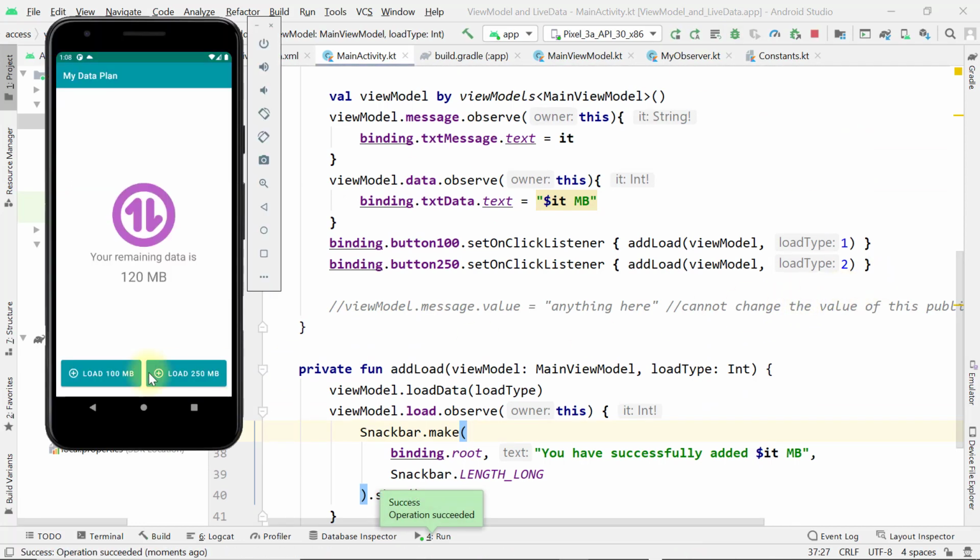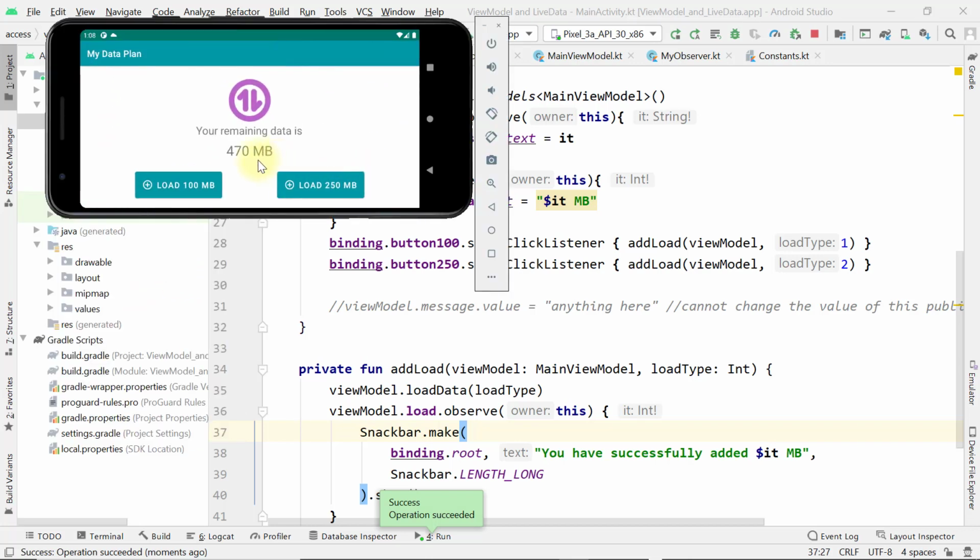When I click this button 100, a snack bar gets displayed with a message of, "You have successfully added 100 MB." Same as when I click this button 250. And of course, our remaining data is updated even as the device orientation changes.